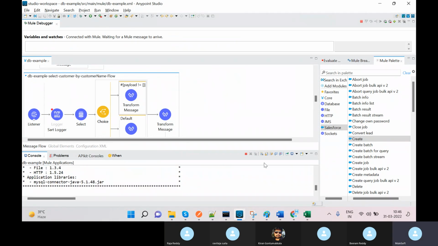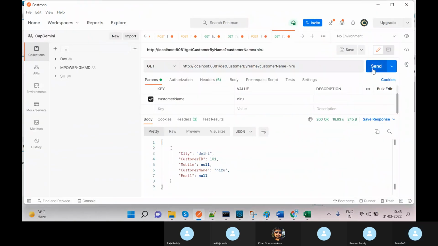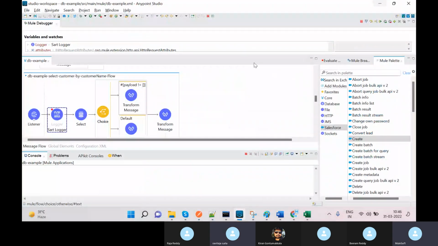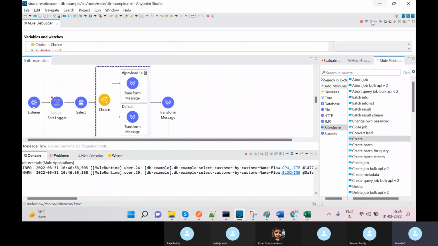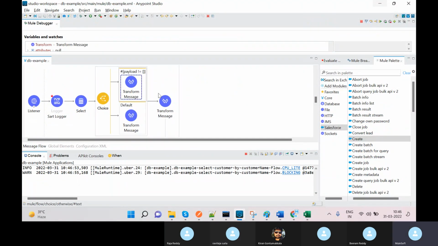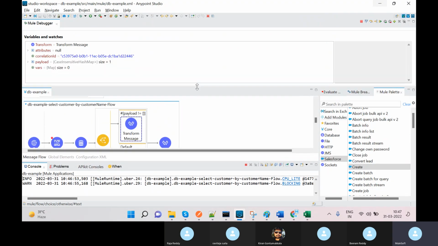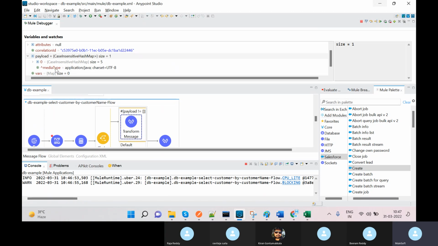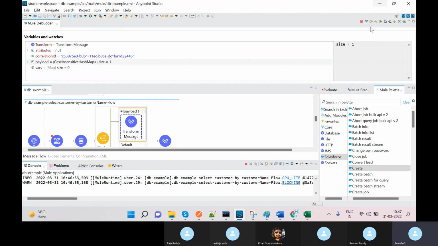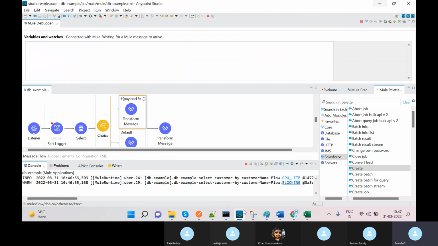Okay, so my application got deployed successfully. Now I'm sending the request. The request will come here. Already I have Niru data, right? So then it will go to the first block. Here you can see some data in my payload. This is my data, that's why it is going to the first block and it is printing the data.